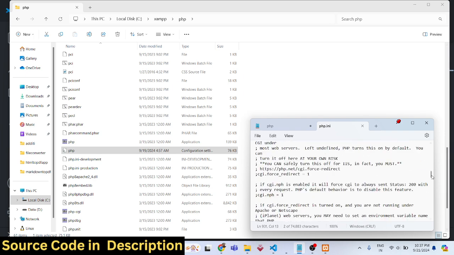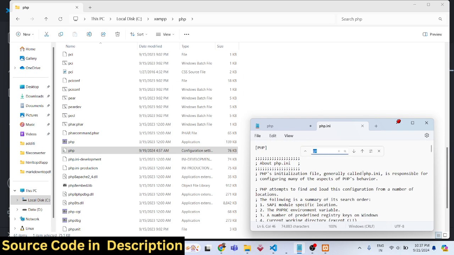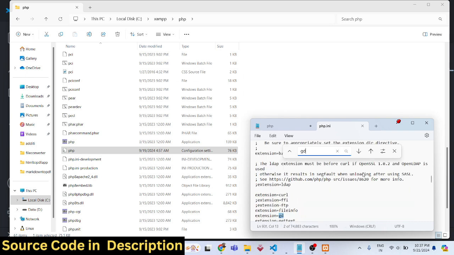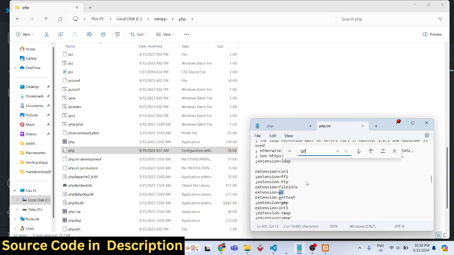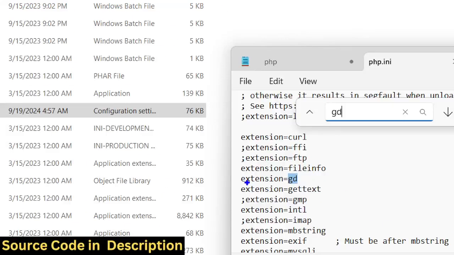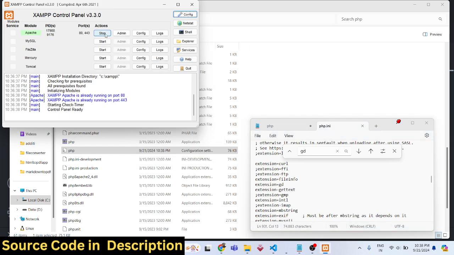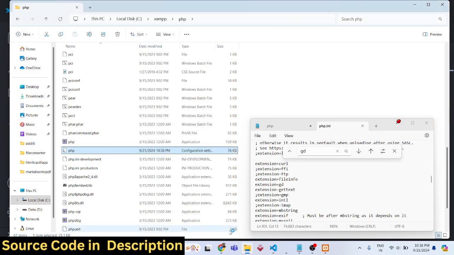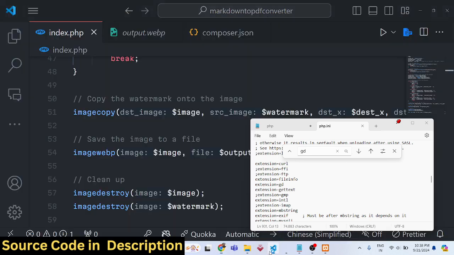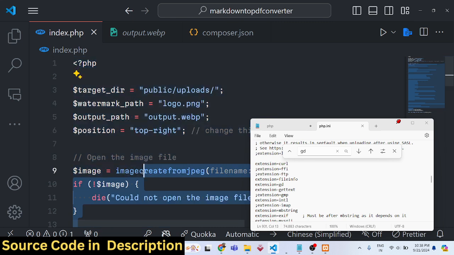So here at the very top, press Control F, search GD, and you will find this extension GD. By default it will have a semicolon, you need to remove this semicolon, save this configuration file, and then restart your server. Simply restart it. Once you restart, you will have this GD library activated. Now you can use this library inside your PHP script.